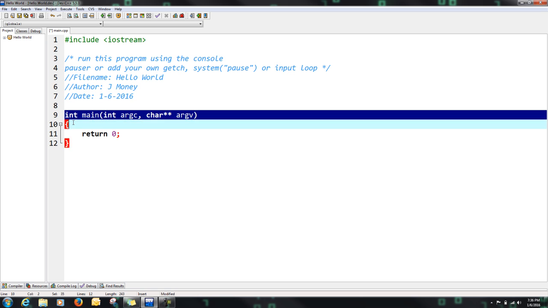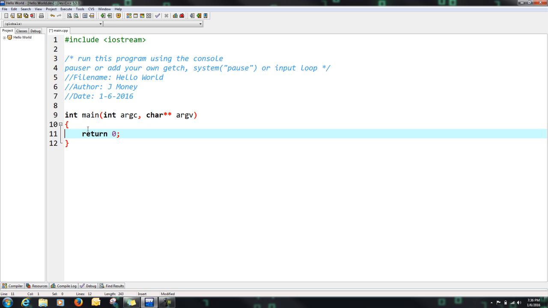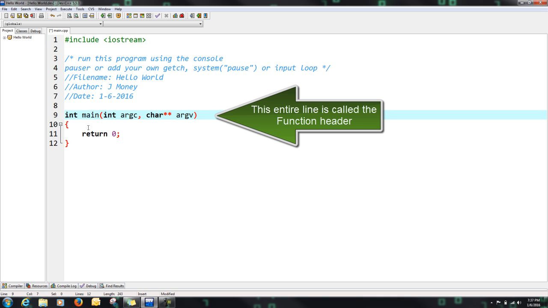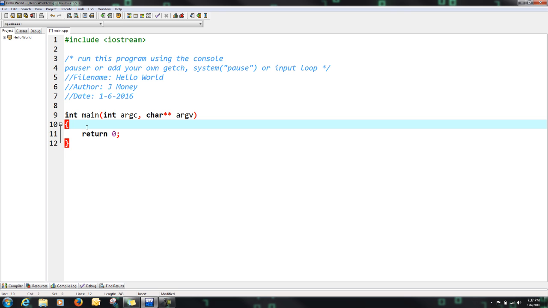Okay, next we have the main function. All C++ programs need a main function, or a function titled main, that is the starting point for the program. It's the starting point for execution. In front of that function name, you see int. This stands for integer. So that's exactly what you would think it is from mathematics. Integers are your whole numbers, positive and negative, including 0.